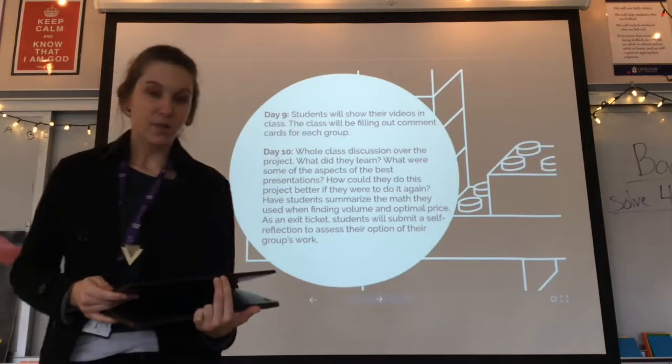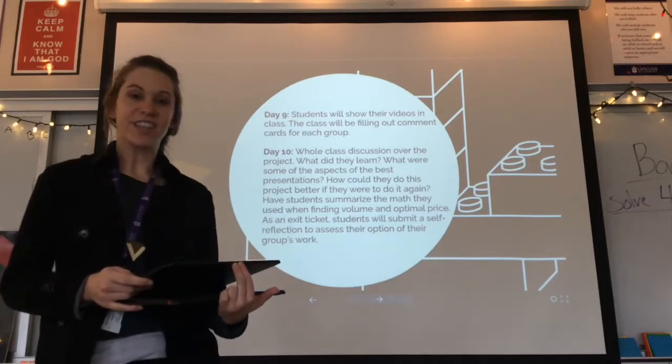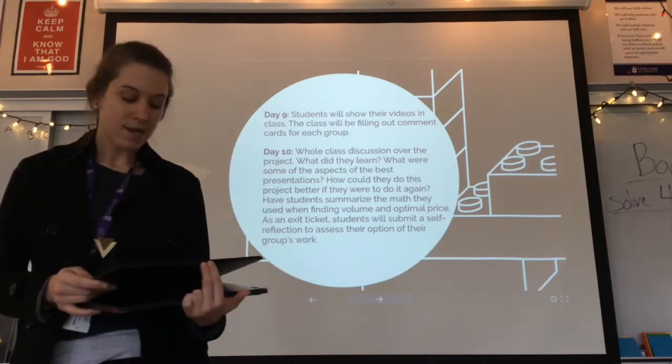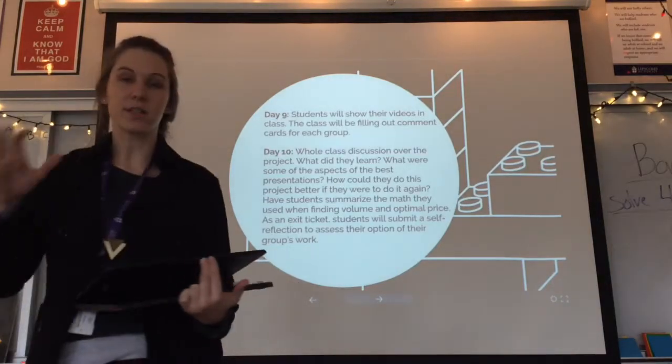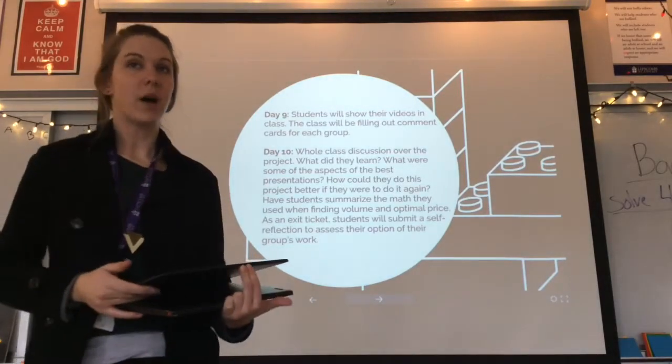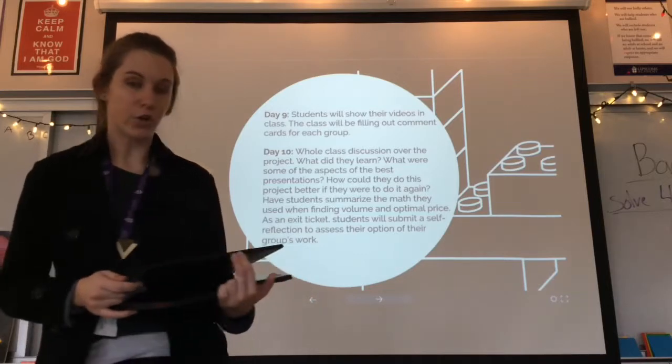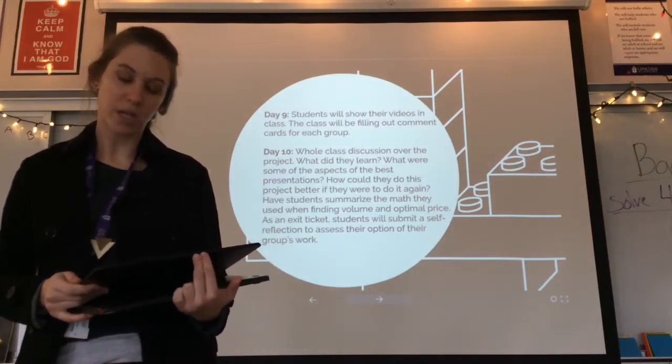So day 9, they will actually show their videos to the class and get to talk about it. And the class, as they're showing videos, they'll have comment cards to be filling out, positives and suggestions for the groups as they watch other people's videos.